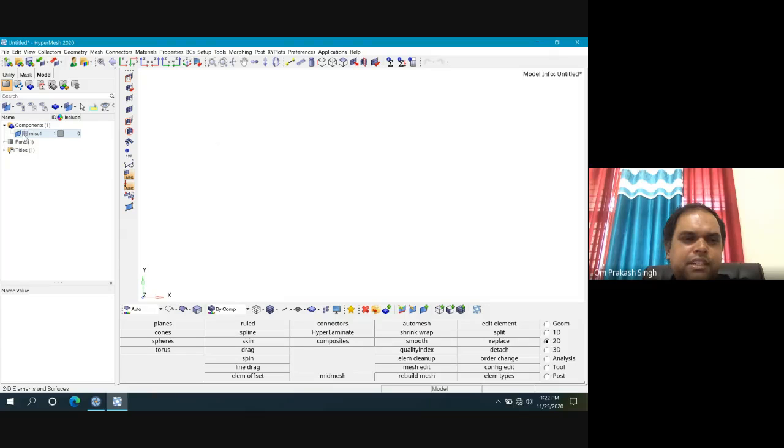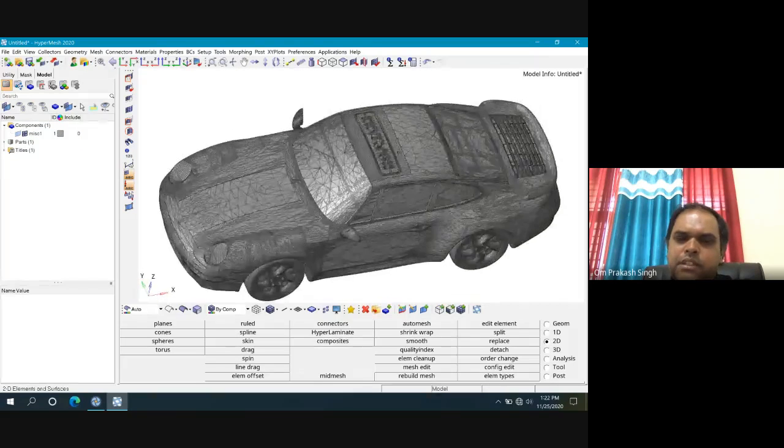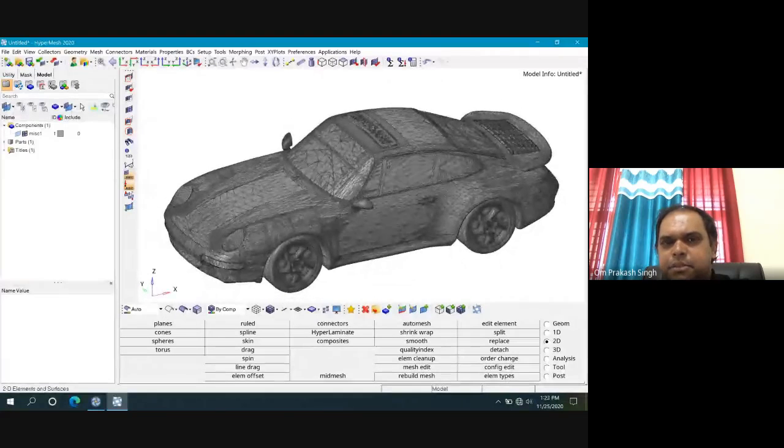Okay, so I have imported it here. Now see, this is one of the cars. Is my screen visible?